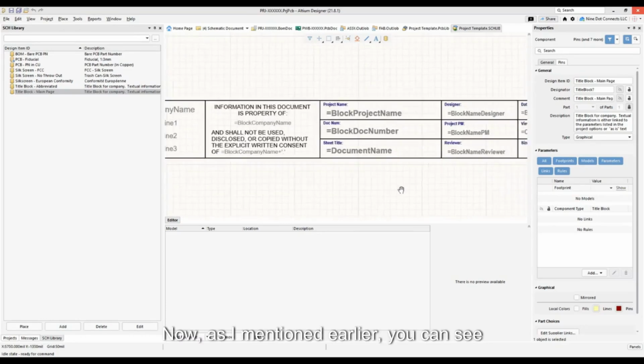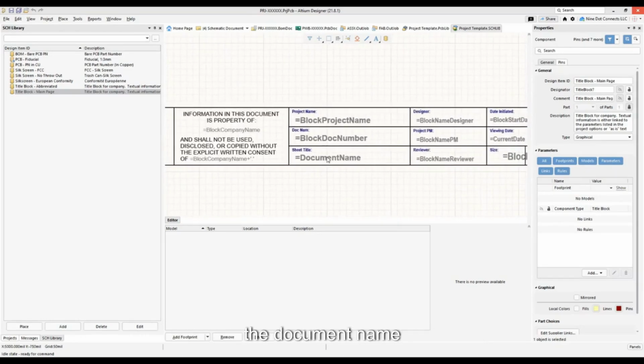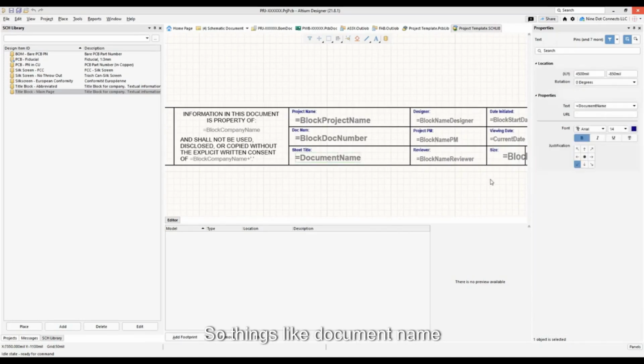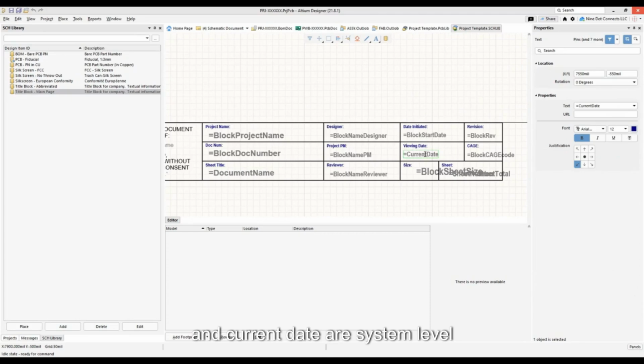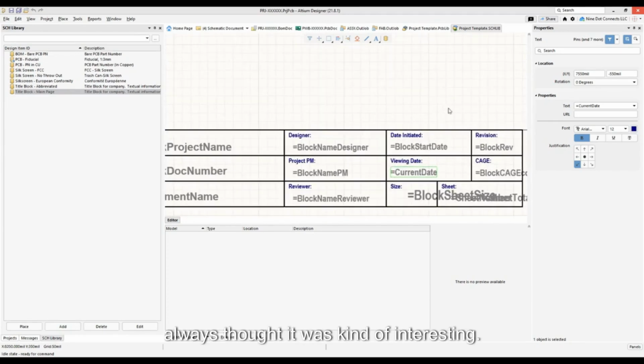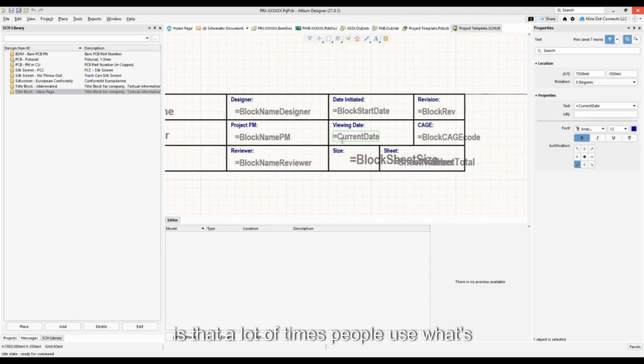Now, as I mentioned earlier, you can see things like the document name that come from Altium Designer and not from our project parameters. So things like document name and current date are system-level Altium parameters that we can't control. We can use them, but Altium controls those within its code. One of the things I did add to this, I always thought was kind of interesting, is that a lot of times people use what's called current date.